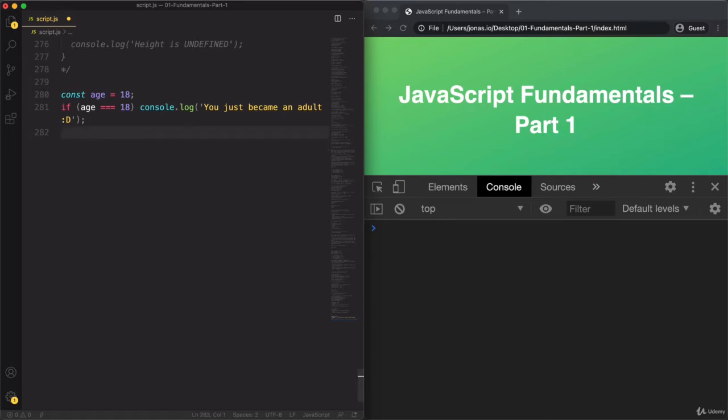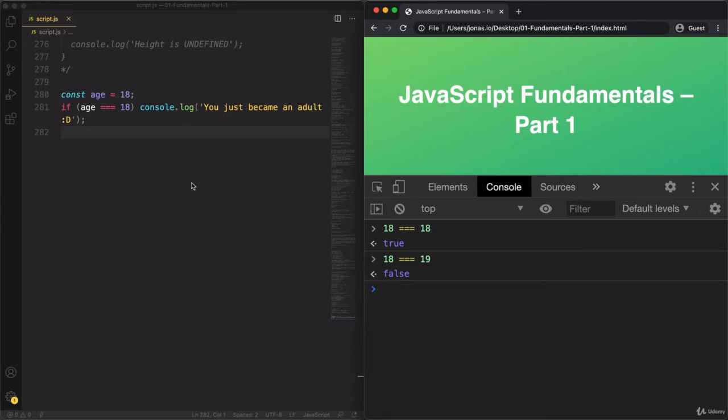All right, let's actually show that result to you. And actually we can do that right here in the console. So if I say 18 equal to 18, this will be true. But if I say 18 equal to 19, it will be false. And so that's exactly what we used here as a condition in this if block. So don't confuse the assignment, which is just the single equal, with the comparison operator, which is this triple equal.